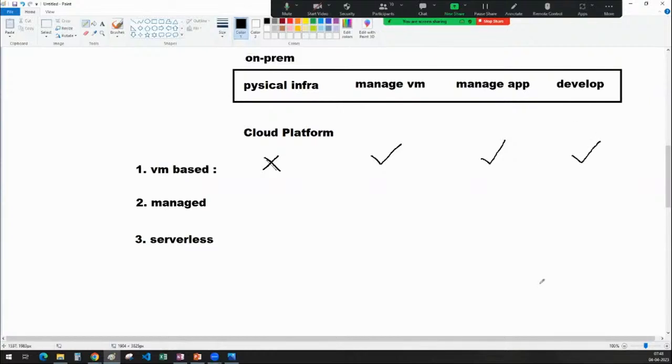You have to manage your application platform as well as development. VM based services are hosted; people also call it hosted, guys. In this one, you need not manage the infrastructure, because it will be provided to you in the form of a virtual machine. After that, managing the virtual machine, managing the application, and developing a solution is on you. But who will take care of the physical architecture? The cloud platform will take care of it.